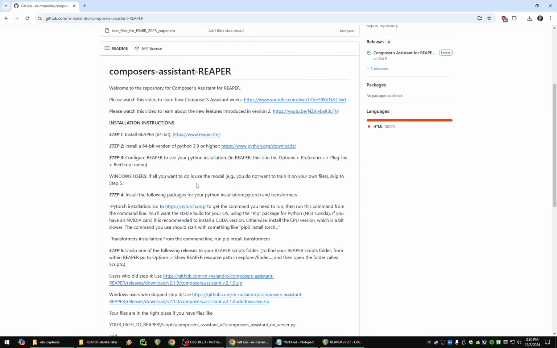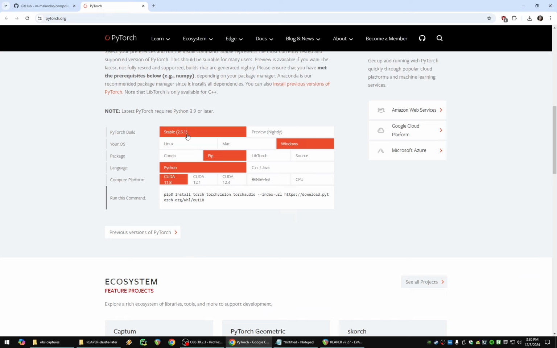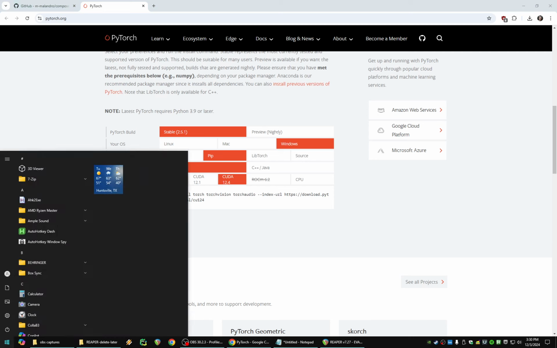Step 4 can be skipped by Windows users, but let's go ahead and do it. So to start with pytorch, we'll go over here, scroll down, and we want the stable version of pytorch. Choose your operating system. I'm on Windows. We want the pip package for Python, and it doesn't matter what CUDA version we choose. If you have an NVIDIA GPU, you will want to use one of the CUDA versions, and if not, then you'll want the CPU version. I have an NVIDIA GPU, so I'll choose the latest CUDA version, and we have a command that we need to run.